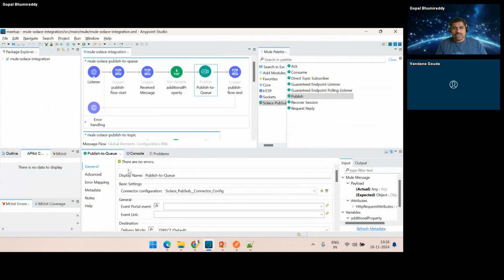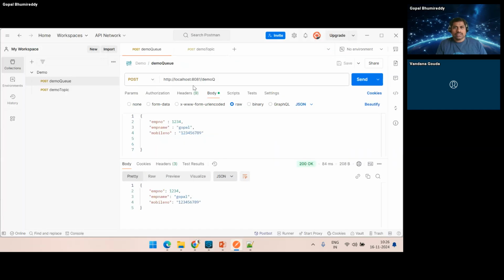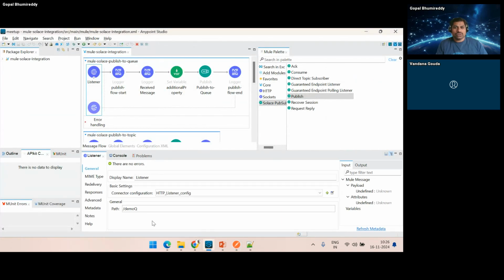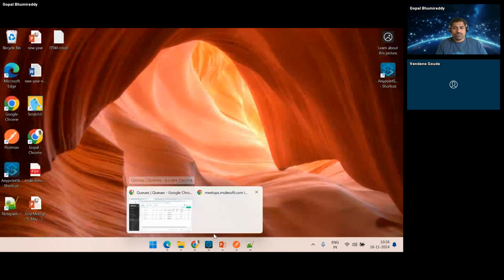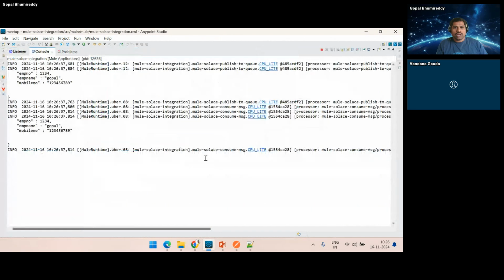So the API is already running, and I will go ahead with the first publish one. The resource path is demo queue here. When I click send, the message is published to the Solace queue, and if there is any consumer, it will consume it by default. Let me look at the logs here.